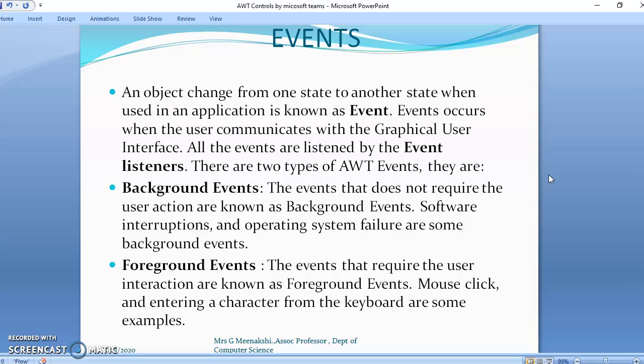Then coming to foreground events, they require user interaction, so it is vice versa. Examples are a mouse click or entering a character from the keyboard. These are some examples of foreground events.